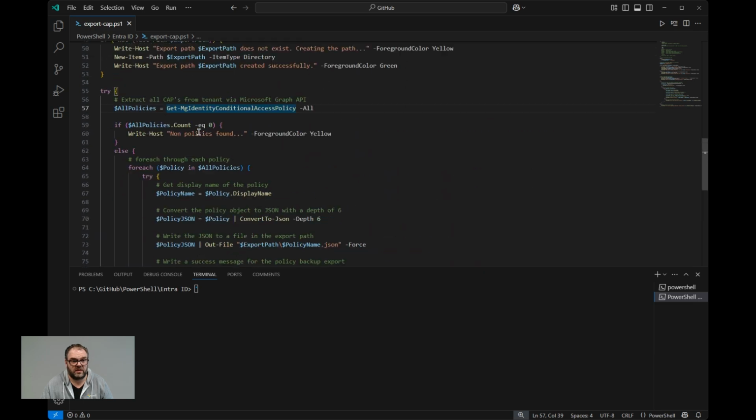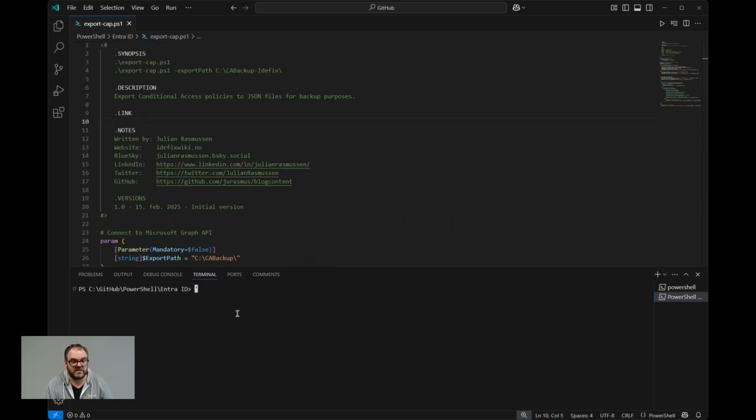That's actually it. So let's run the script to see how it works. I'm standing here in the folder where I have my conditional access script. So I will just run the script now, ExportCAP.ps1, and we can choose if we want to use the export path or not. I'll just run it and use the default path.